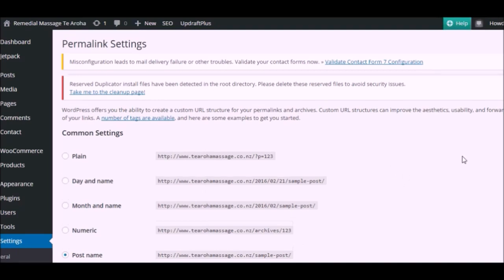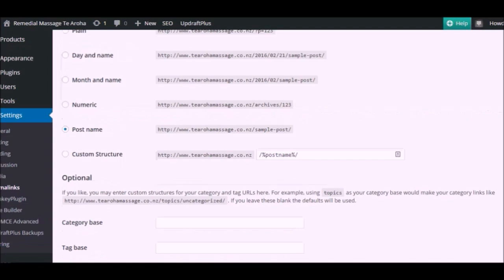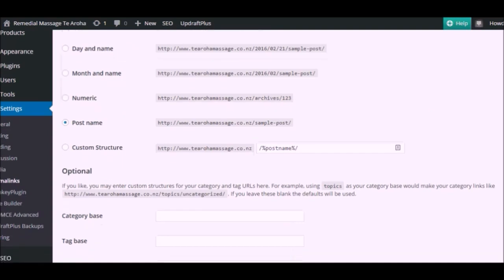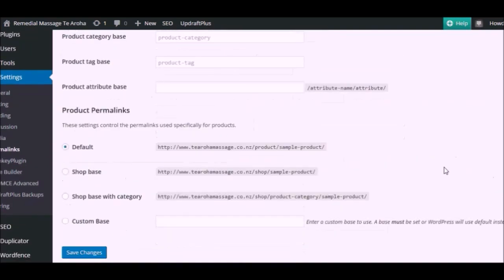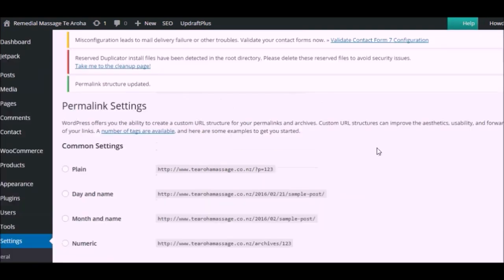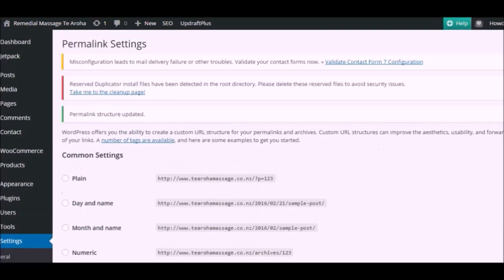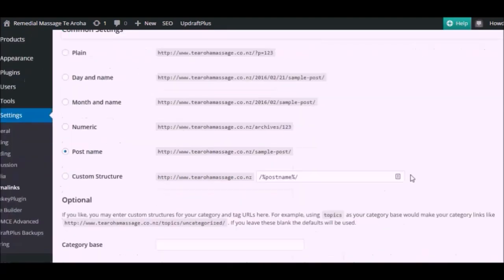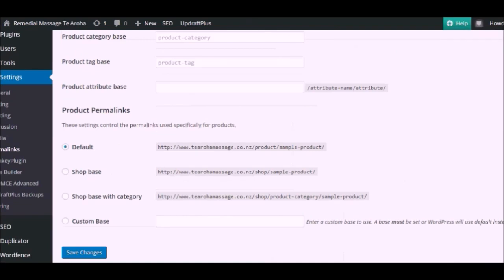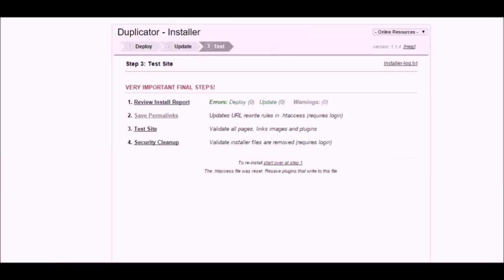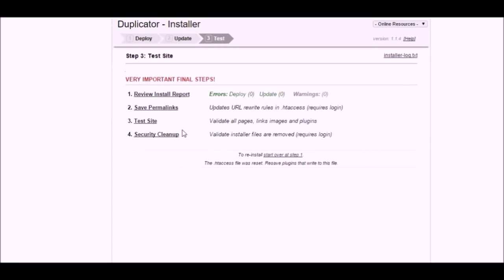Okay, and so what we basically need to do is just save our permalinks. Just make sure you've clicked on the right structure there. It usually comes up wherever it was, as you can see here. So that's done, and then we basically just go in and test our website and make sure everything's working.